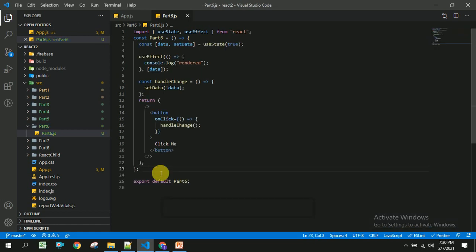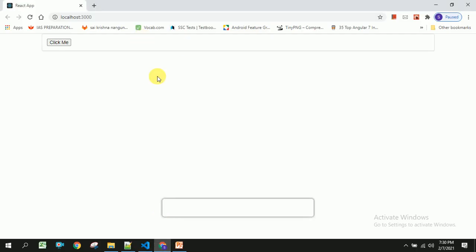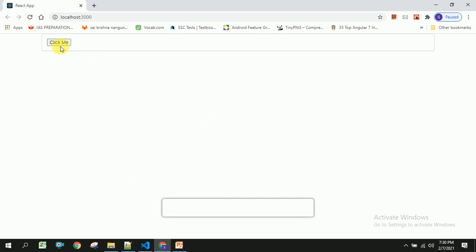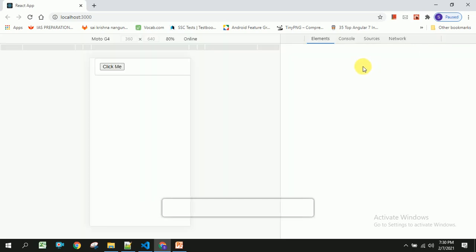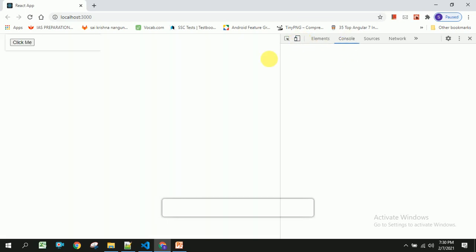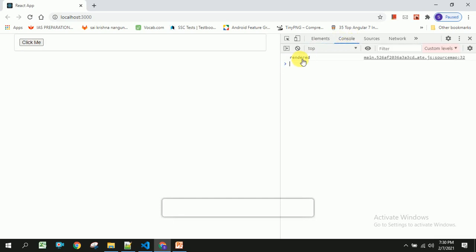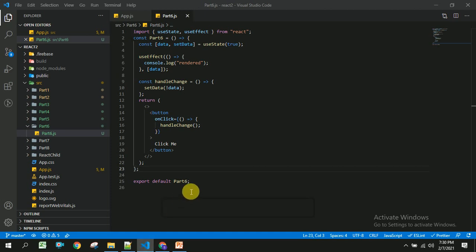So let us head back to our browser, and you can see here we got the button, and once you click on this button you should be able to see the rendered log in our console. And I am going to click this. You can see it got logged as rendered, and if I click again it should be rendered again. So in this way we can render our component based on the value change.